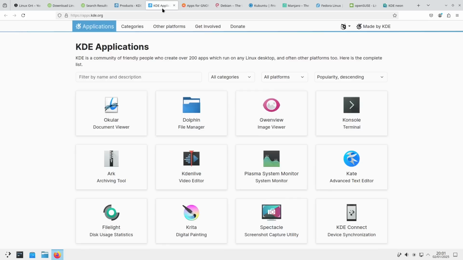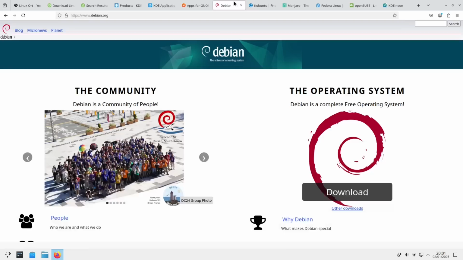But if you have a desktop, you also have to use some base system. For example, like Debian.